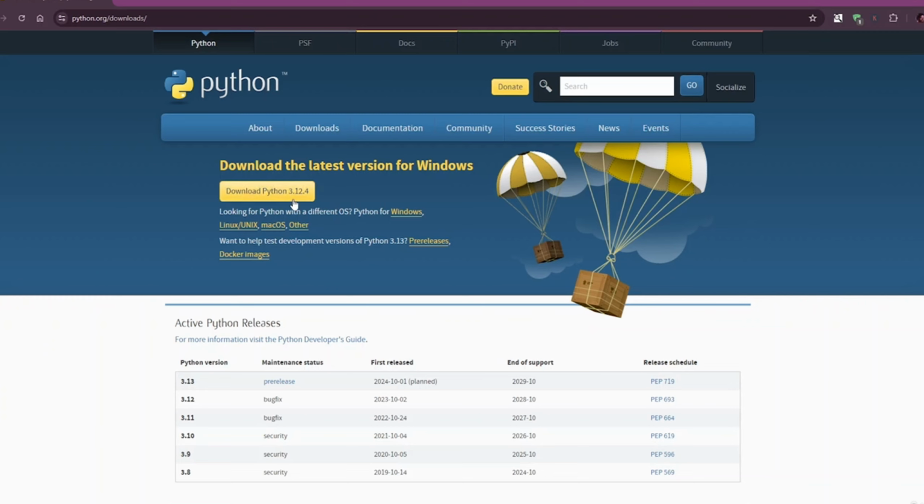So if you're new to Python, always make sure to download the latest one, because obviously it's going to have a lot more newer features, a lot more bug fixes, and a lot more stability and functionality added with it. So click on this download Python 3.12.4.